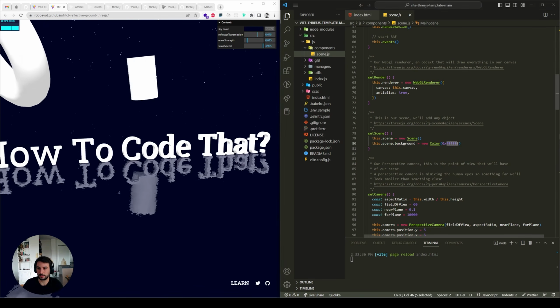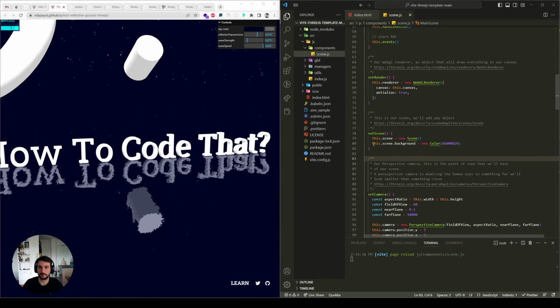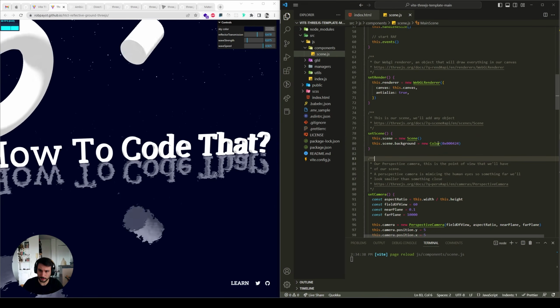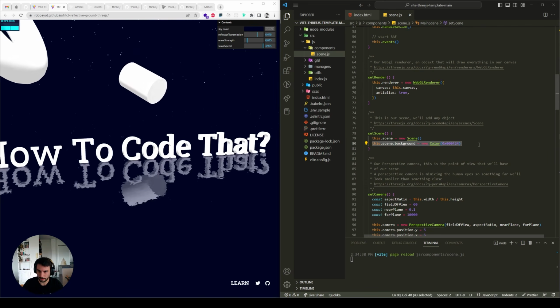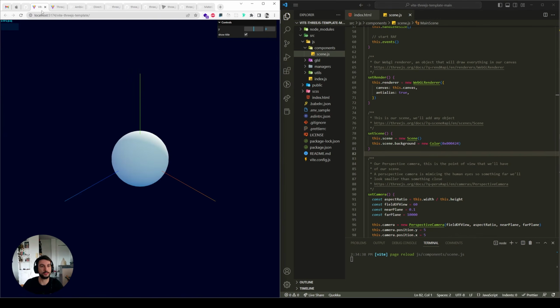Okay, so I'm just picking this color. And here you can see in the scene background, you can easily change the color using that. And it's going to change the color. Okay, right, so we have our night sky almost. We don't have the stars yet, but we will see that later.